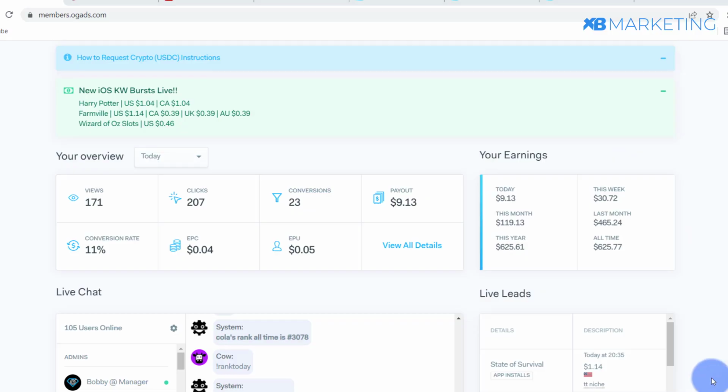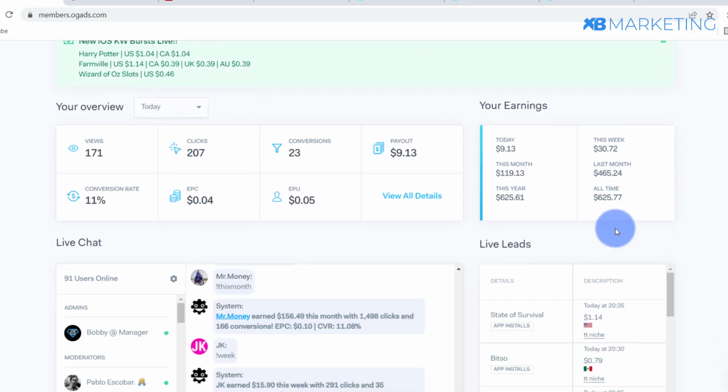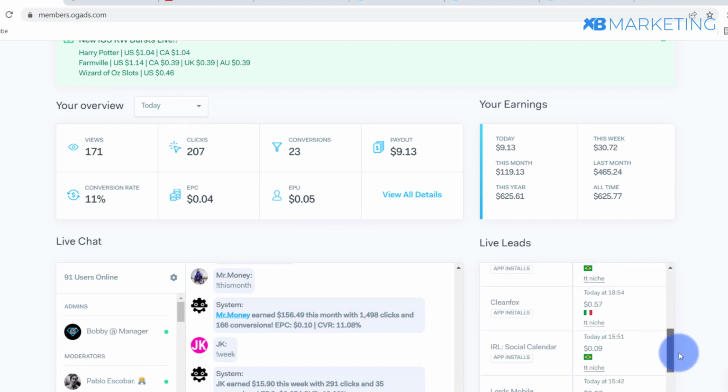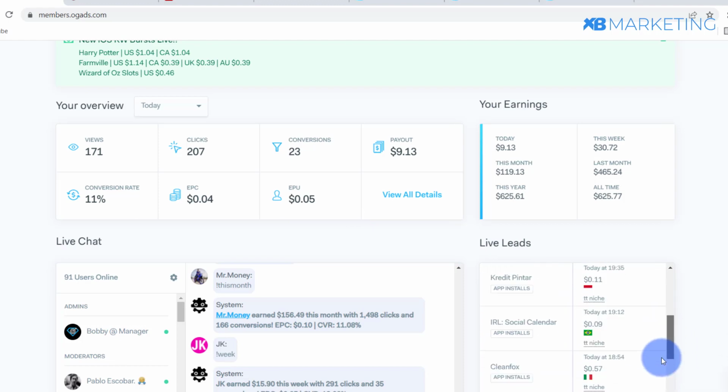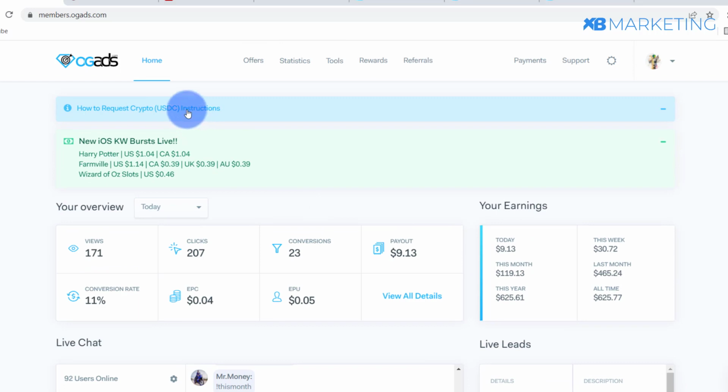So the first thing you want to do right here, as you can see, this account has made $9 so far for today. So I'm going to refresh this page right now for those who might be doubting. As you can see, everything remained the same, and these are the earnings for today on this account. If I scroll down, you can see these are the leads that were collected today.